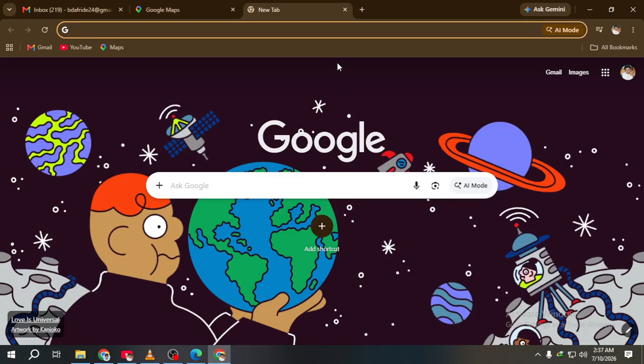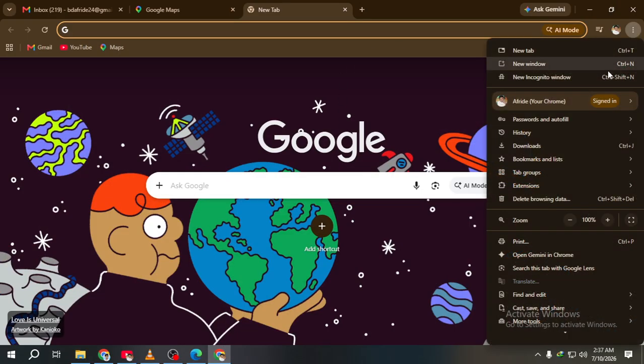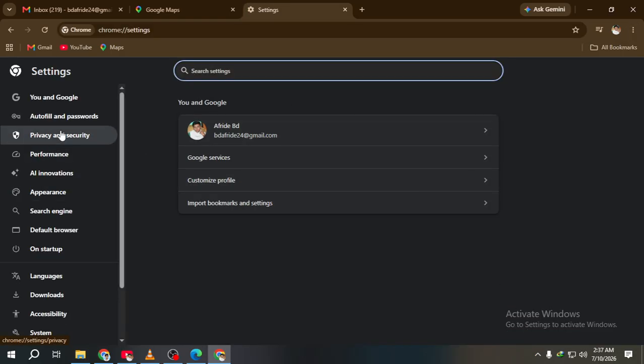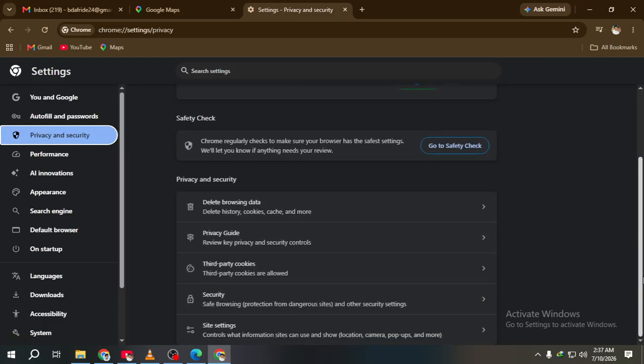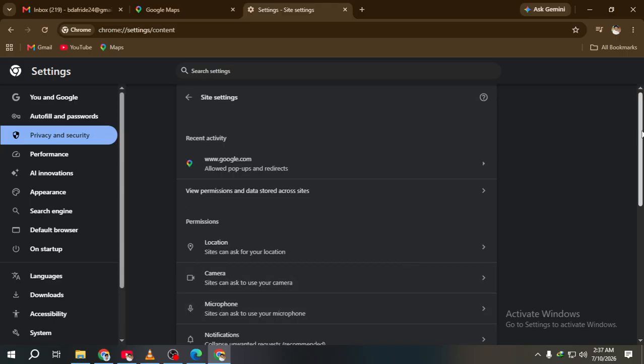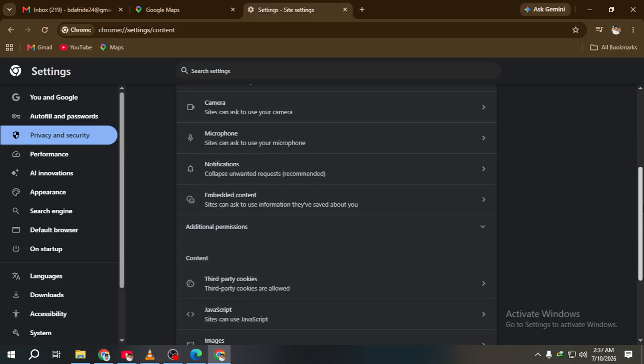In the top right corner, click the three-dot menu, then select Settings. On the Settings page, choose Privacy and Security from the menu on the left. Next, click Site Settings. This section controls website permissions, including notifications, camera access, downloads, and pop-ups.